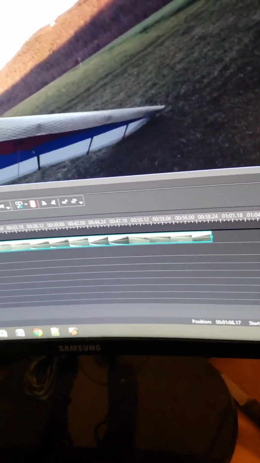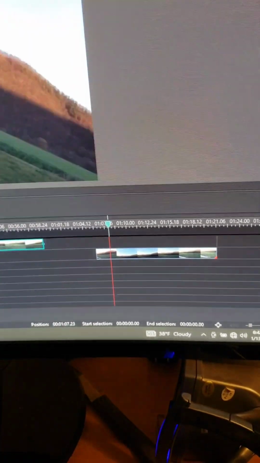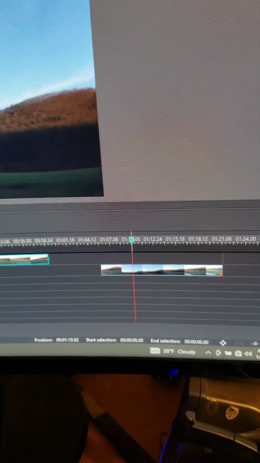Was there anything in here that I wanted to? Here comes Rob landing.